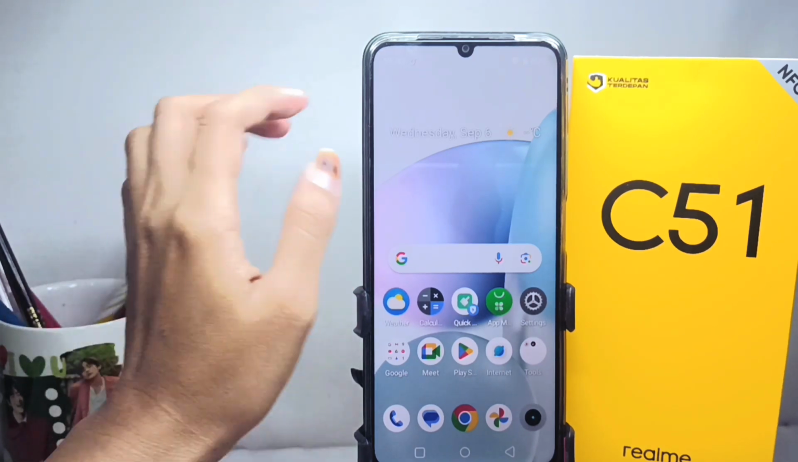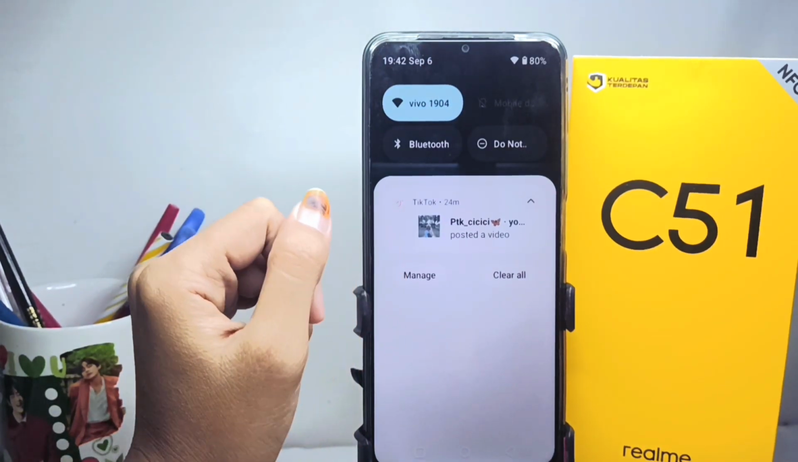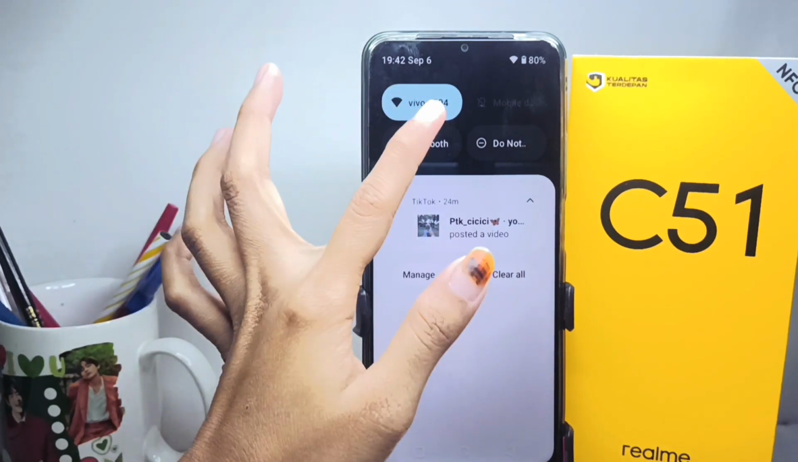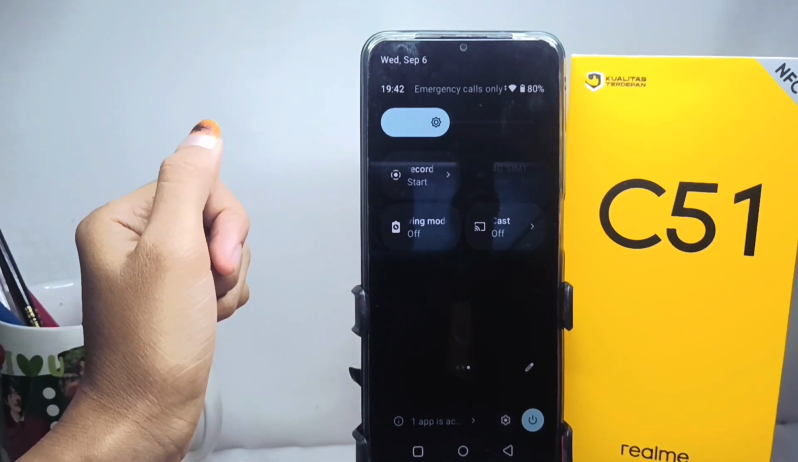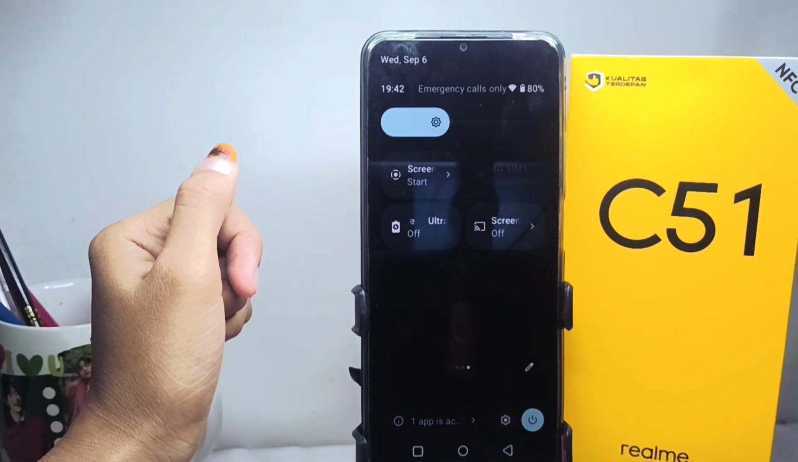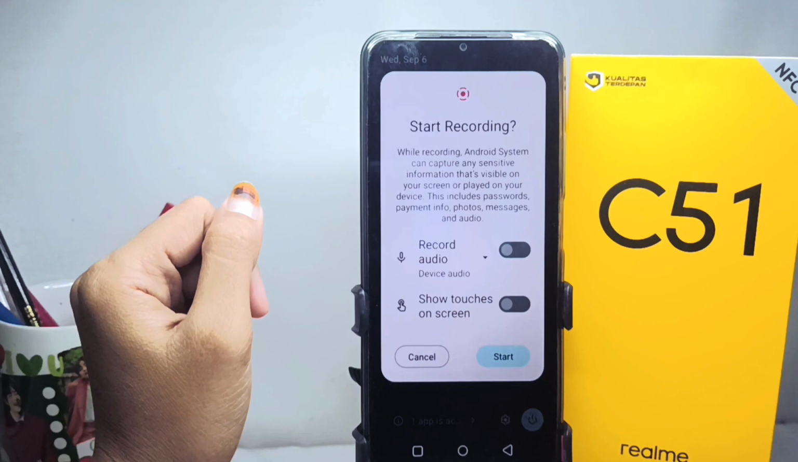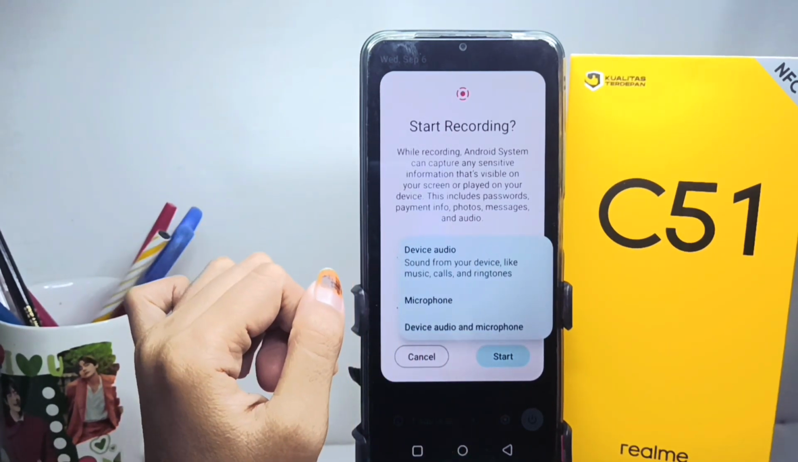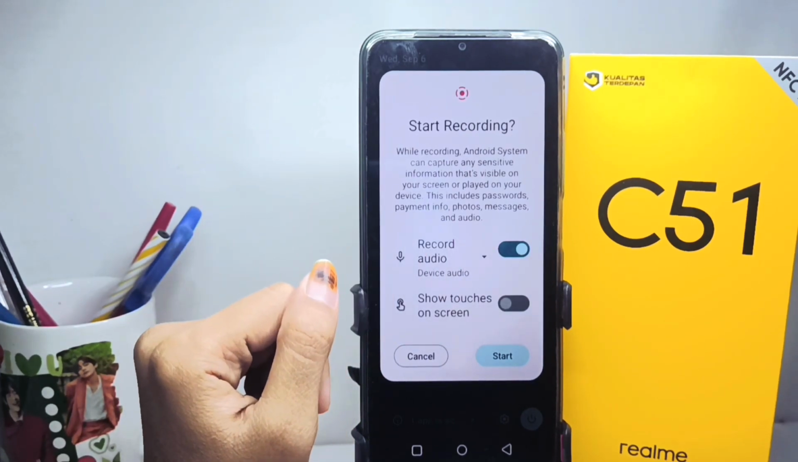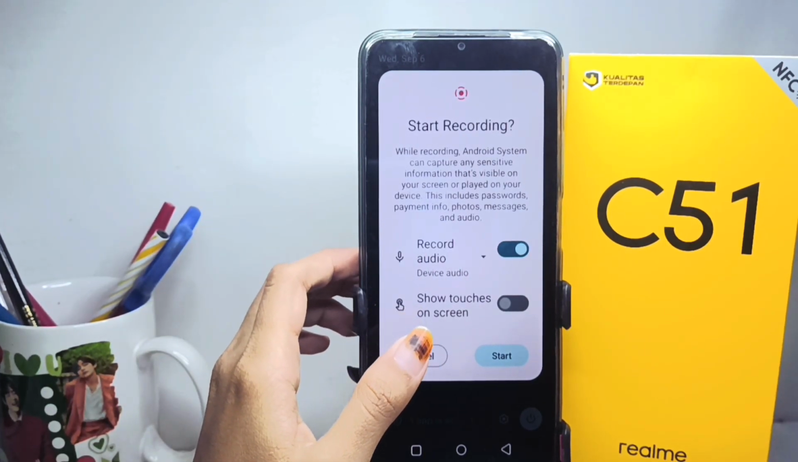First, you can go to the control center on your device. And then, here you can find the screen record icon. Okay, after that, you can tap once on it. And then, here you can click the drop-down row and select device audio. Okay, after that, just click start to record.